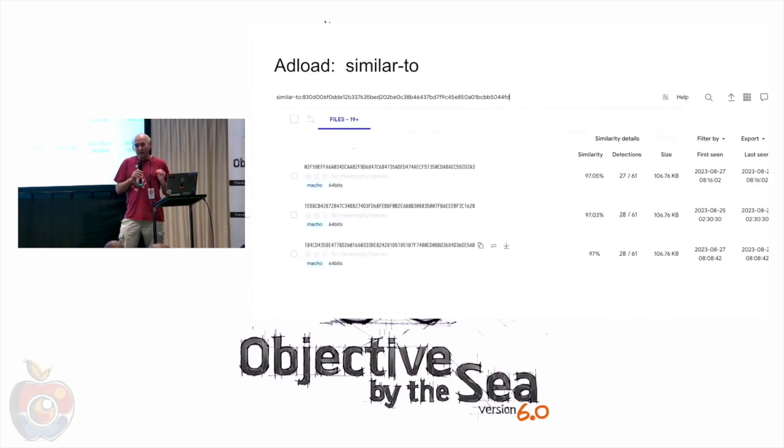So also imagine you don't know anything else about infrastructure or campaigns. You could use the similar-to search modifier. You just drop in a hash, and with the static analysis tools, we know structural similarity. So with a single hash, we have 19 hits which are structurally similar of the same file type. This is based on fuzzy hashing of file similarity.